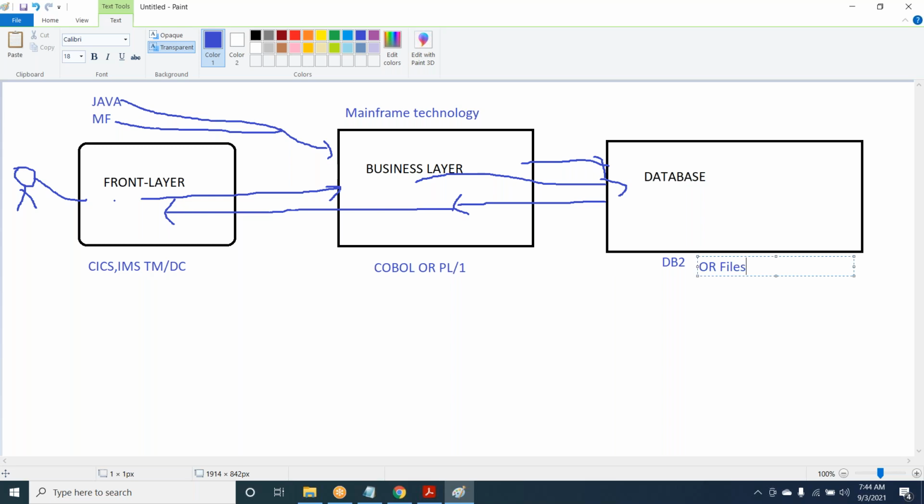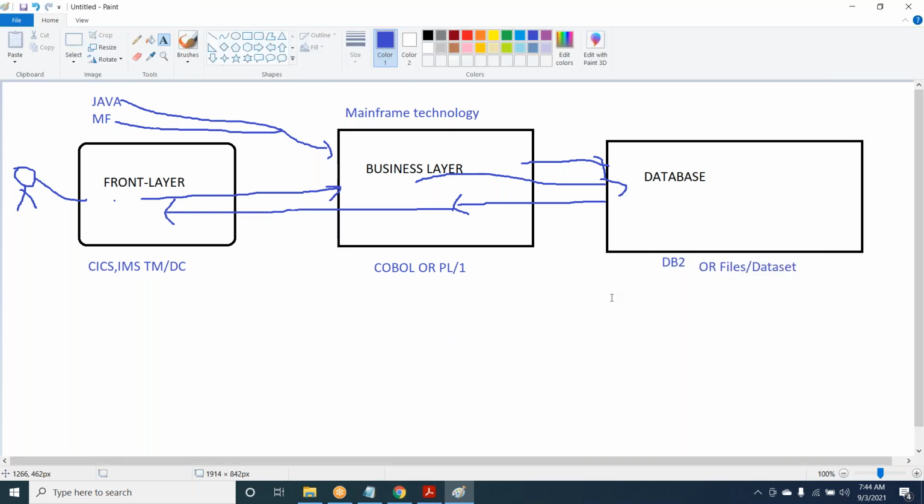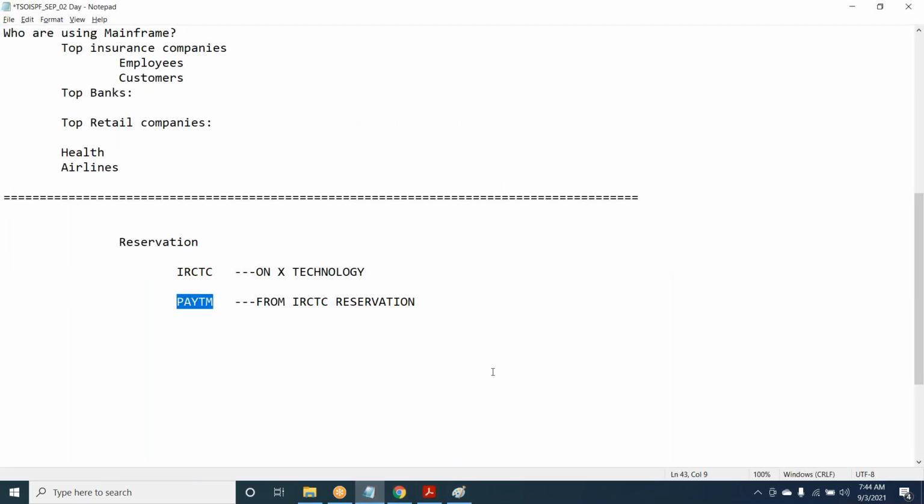Files: what is the meaning of file or data set? It is like a notepad. As of now, I can call it a notepad, but once I start the actual practical part, I will always call it a data set. Any queries here?